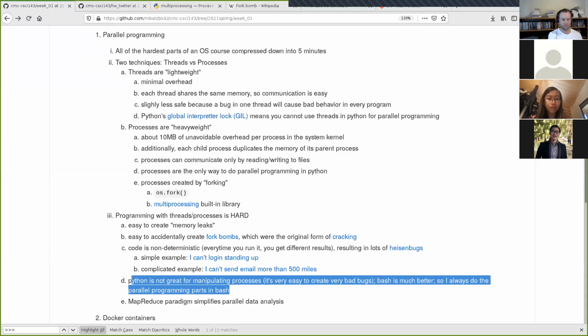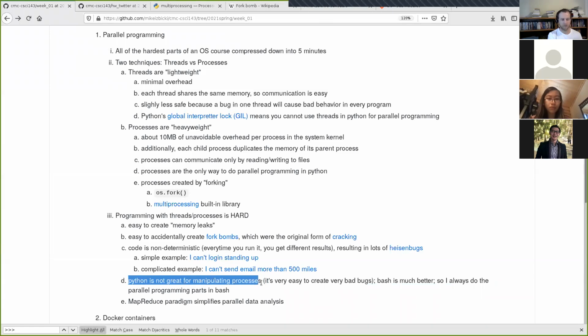In Python, it's not very great for manipulating multiple processes, and it's very easy to create really, really bad bugs that are hard to catch. And a lot of those bugs are not possible in bash. So that's one of the reasons why I prefer bash for this sort of parallel programming.